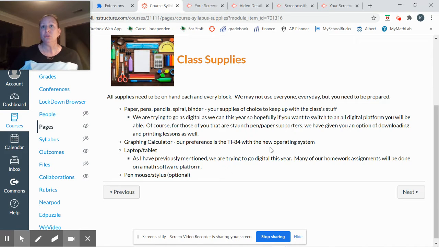We're trying to go digital this year, as I said in my welcome, and so I have given you the ability to go paperless. If you don't want that ability or you don't like it, then I've also given you PDF versions of everything that you can either look at or print or do whatever you want with. But we've gone digital as much as possible.